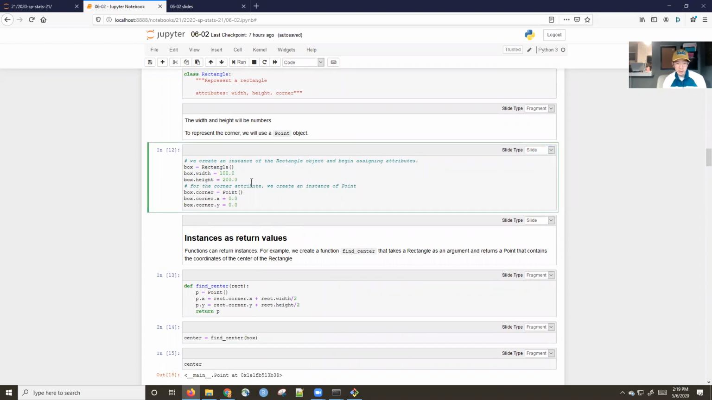Here we're going to put in the width and the height. I create an instance of Rectangle, and we're going to call that box. I do box.width is 100, box.height is 200, and then for the corner attribute, we're going to create an instance of a Point, so box.corner is a Point object. Then we assign the corner to be at the origin, so box.corner.x is 0 and box.corner.y is 0.